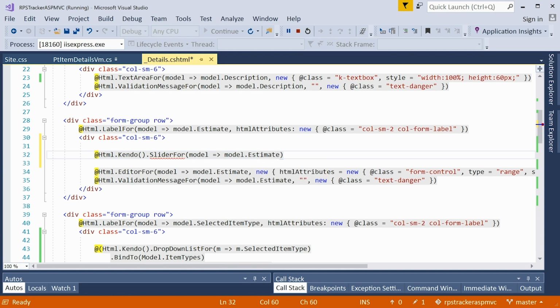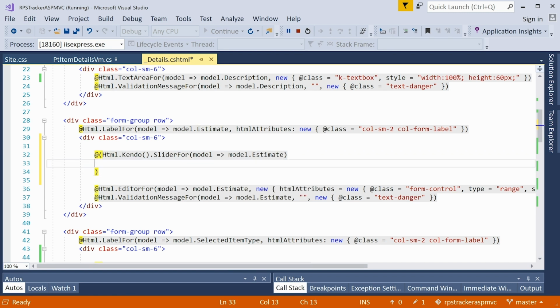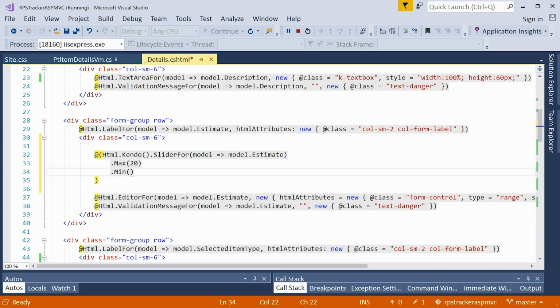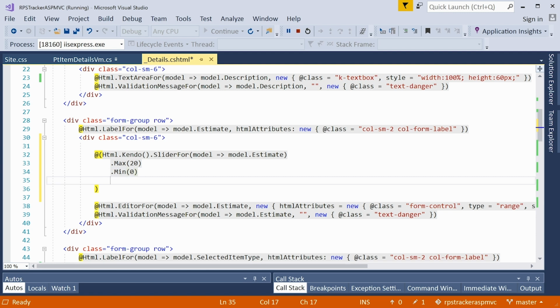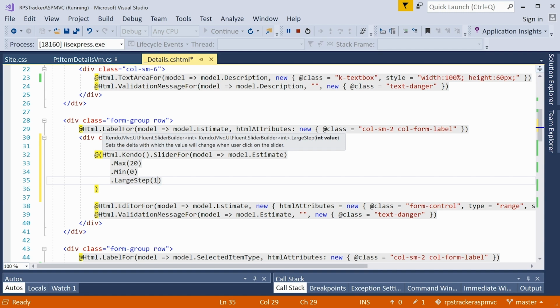When we're using the slider, let's go ahead and use parentheses here. We're able to tap into max. We'll set that to 20. We can set the min to be 1. Actually, let's set the min to be 0. We can also set the large step and the small step. In our case, the step is equivalent to large step. We'll set that to 1. What that means is the gradations will be listed from 1 to 20 underneath the slider.